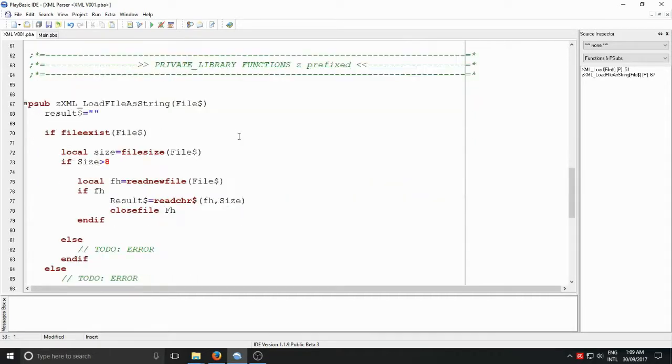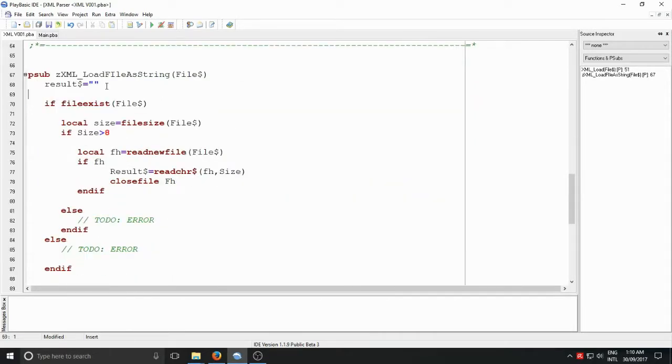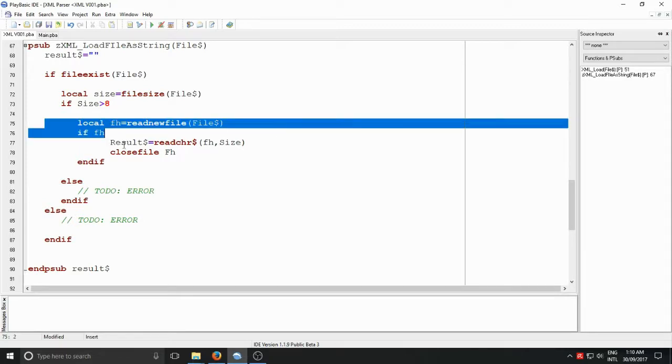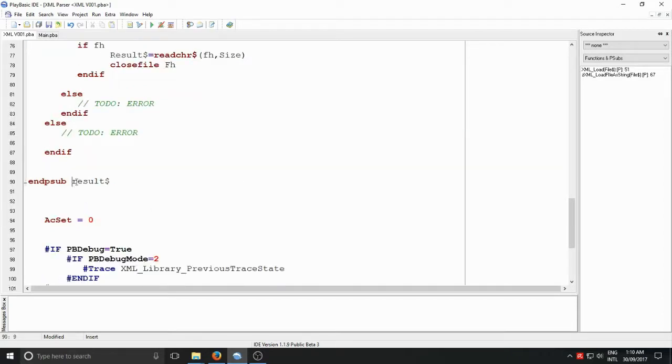So to load our document, I've already set up this function here, which will grab an XML file or just any text file and load it into a string. It assumes the file is at least 8 characters long. If it's smaller than 8 characters, then it's not worth loading to begin with. We open up the file, we check the handle is valid. If it is, we read the whole thing into a string, close the file, and we return the resulting string.